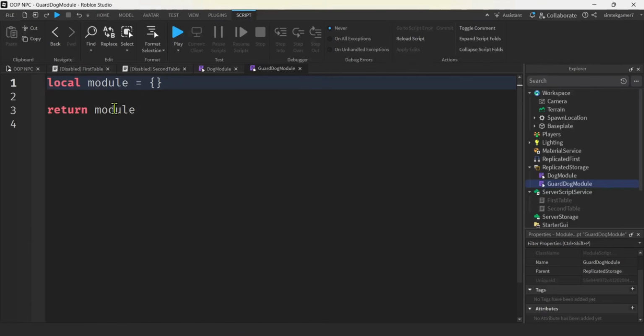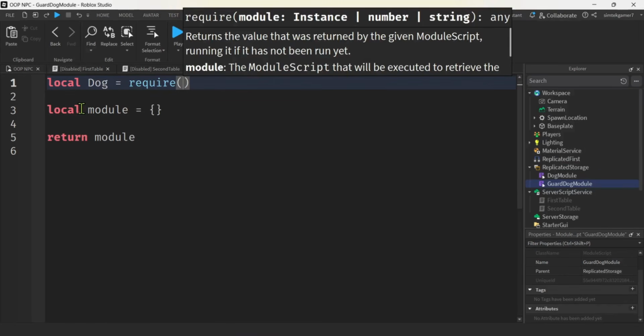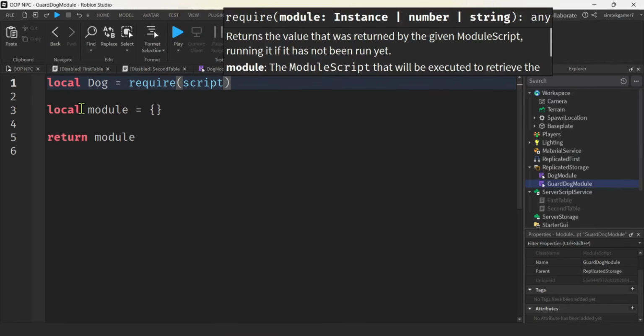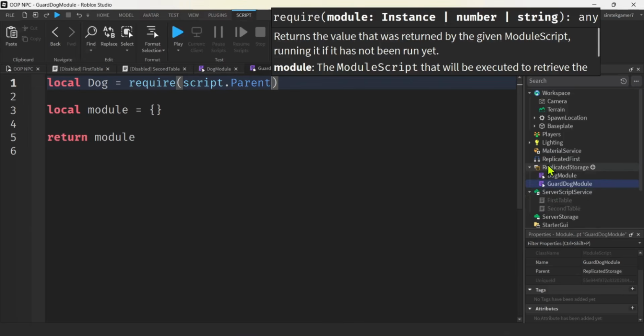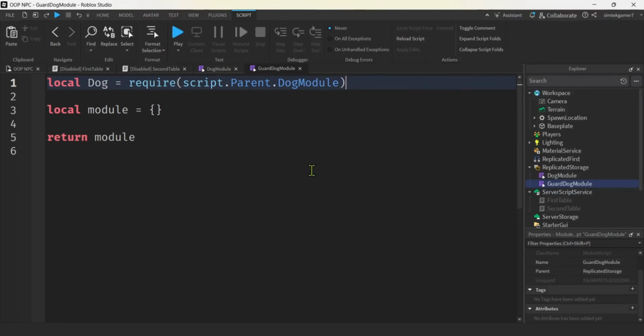Up at the top of the script, where's my cursor? There we go. Let's do a local dog equals, we are going to require our dog module script. And I could cheat a little bit here because we're both in replicated storage. So I could do script dot parent, go up to replicated storage, then go down to dog module. Or you could do the whole instance of replicated storage and get it from there. All right, so this will work. I'm waiting for the day that they change that require to import, because they did that on Node.js, which went from require to import. Waiting for Lua to do it too.